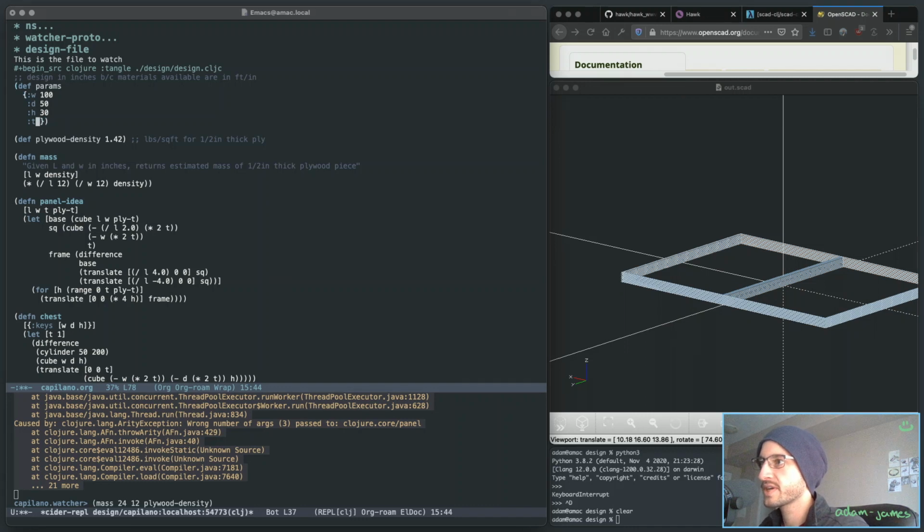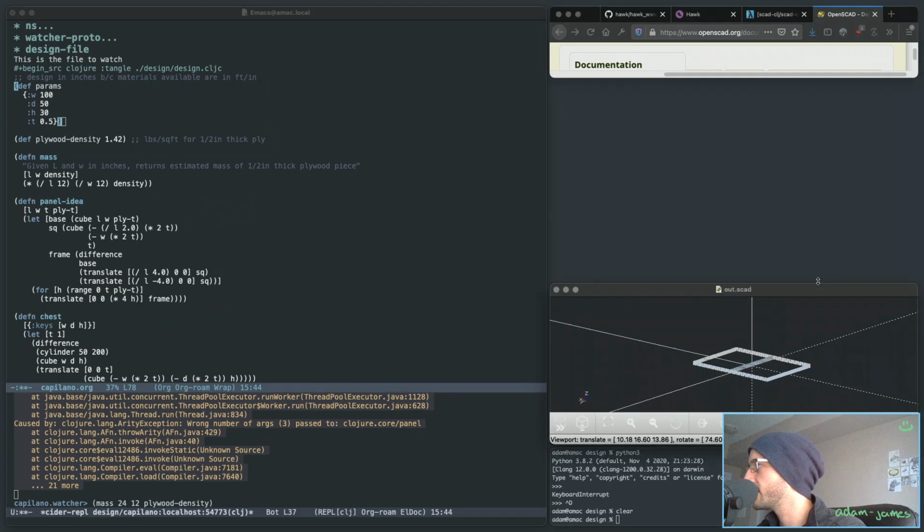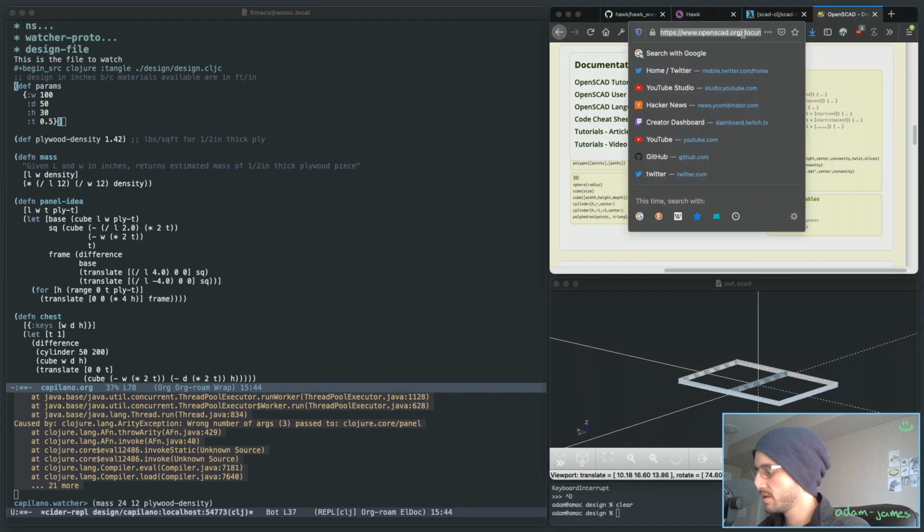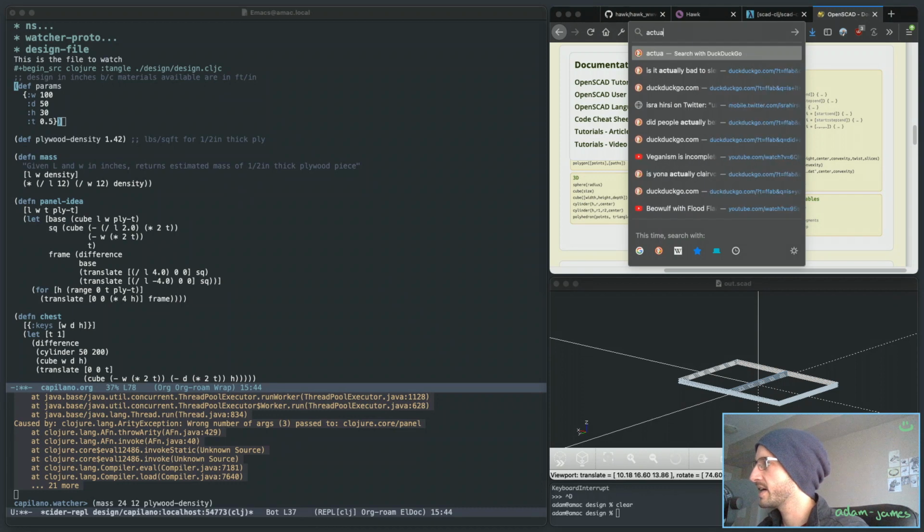Let's put the plywood thickness in here. Let's go with a 1/2 inch. So I'm just going to pretend that it's a 1/2 inch. No, that's a bad idea, actually. Actual thickness. Plywood.